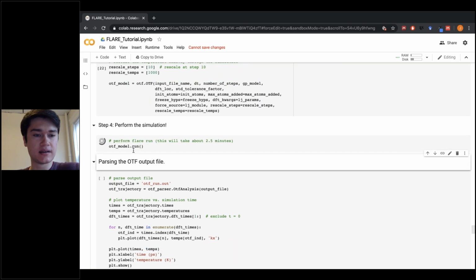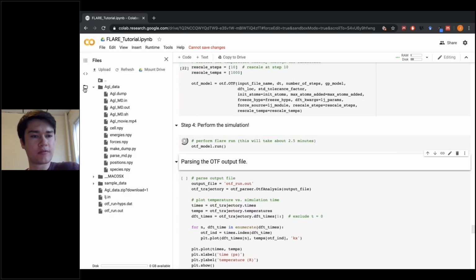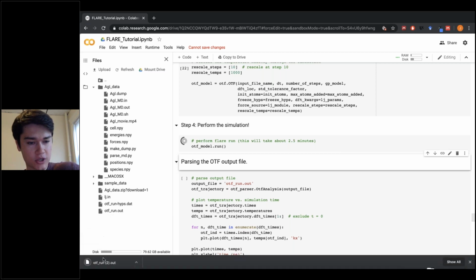This will take a couple of minutes, but it's doing this fully automated on-the-fly learning procedure where, whenever the uncertainty is too high, we augment the GP training set with new data. And if you open up the files section of the notebook, there's now an output file that's being generated. I'll just open up the output file now to show you what it looks like.